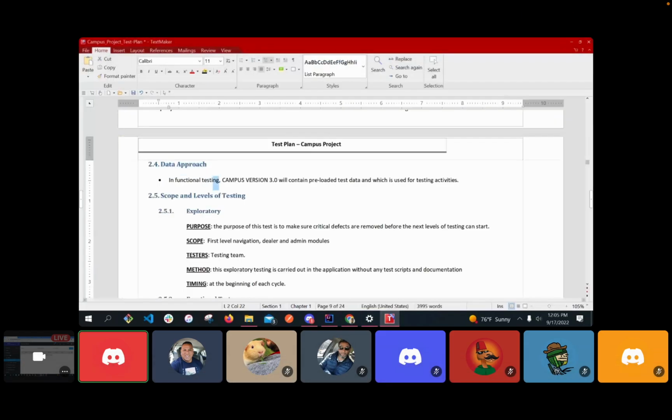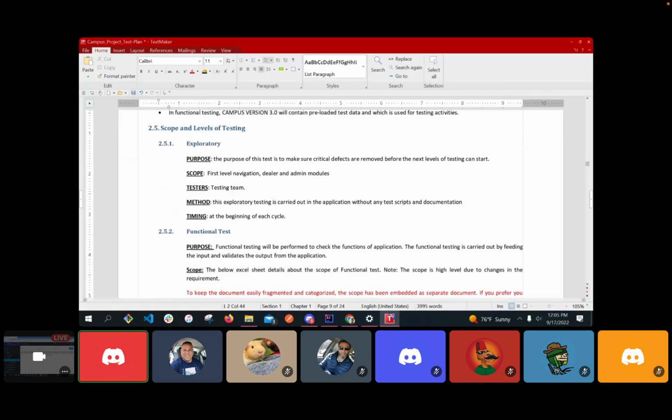In functional testing, which is real testing, the campus variant will contain preloaded test data, which is used for testing activities. Okay? So things are real here, so you have to follow up. So scope and levels of testing. We're done with strategy, I guess. Exploratory level of testing. What kind of level of testing, right? Purpose of this test, exploratory: make sure the critical defects are removed before the next level of testing. Exploratory, like checking the application, no documents.